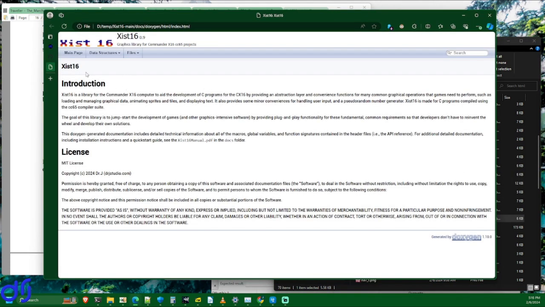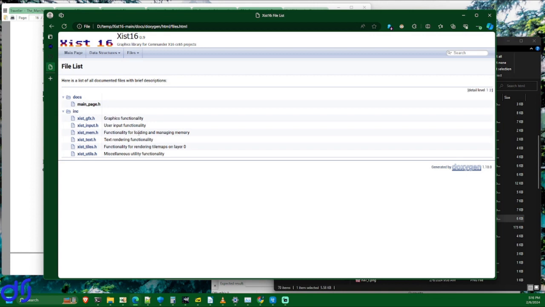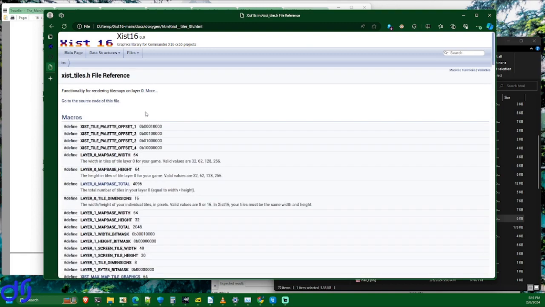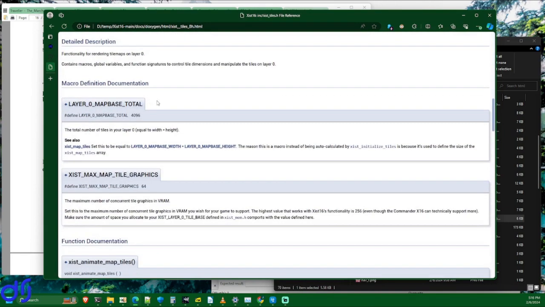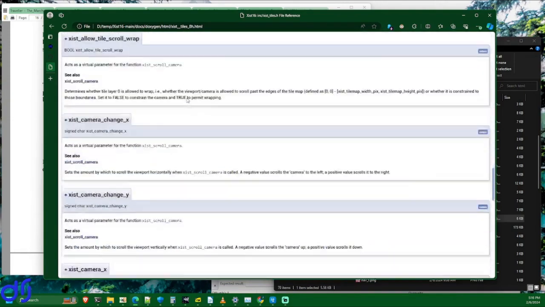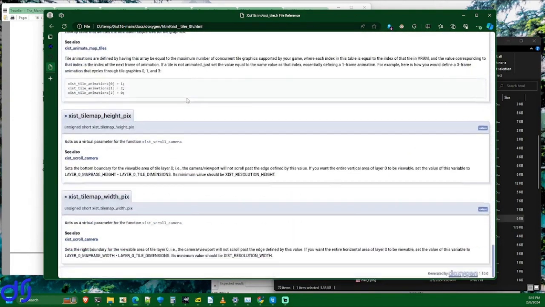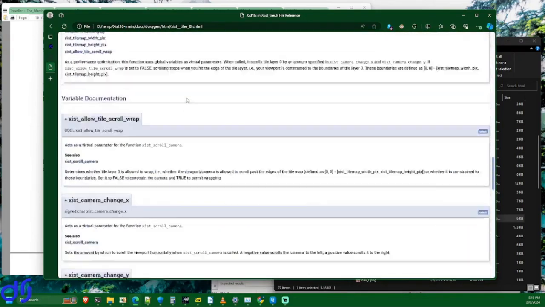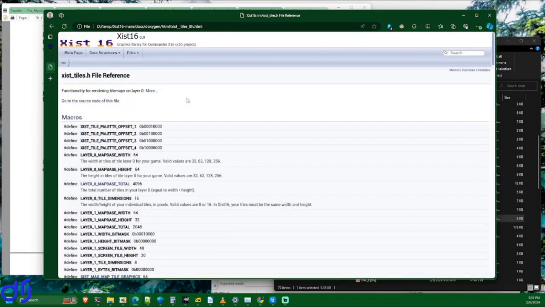and probably the files. The file list is probably going to be the most helpful thing. Just pick whichever header it is that you want more information about, like the tiles, and the macros, function signatures, and variables are all pretty thoroughly documented here. So it should provide a nice reference if you have any technical questions.